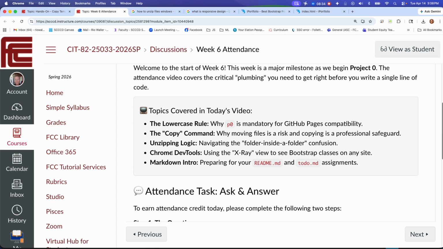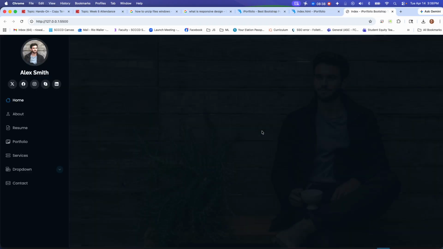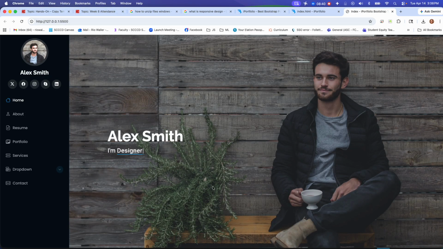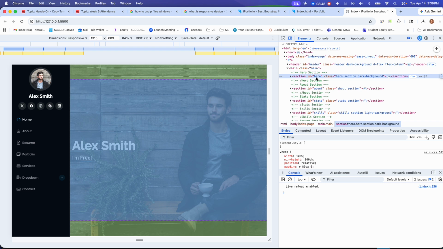Now, this is where your dev tools come in. I'm actually going to go ahead and start live server. This is my template once I put it on my system. And again, don't do this until you get to that step. But this is the other place your dev tools can really help you.